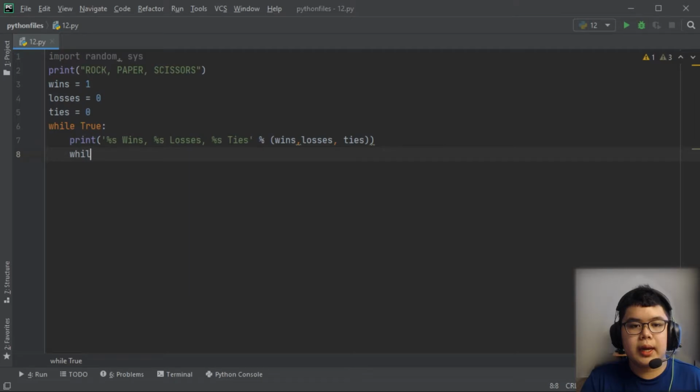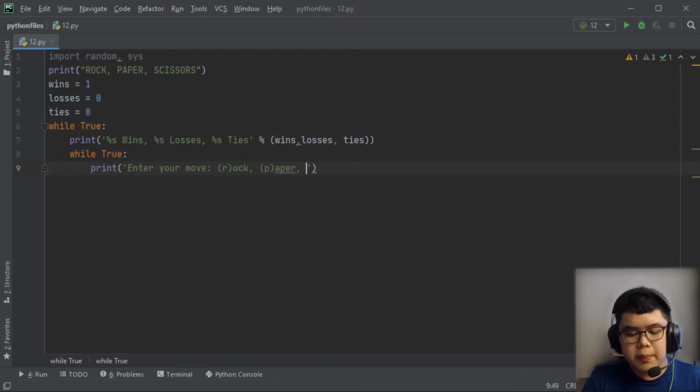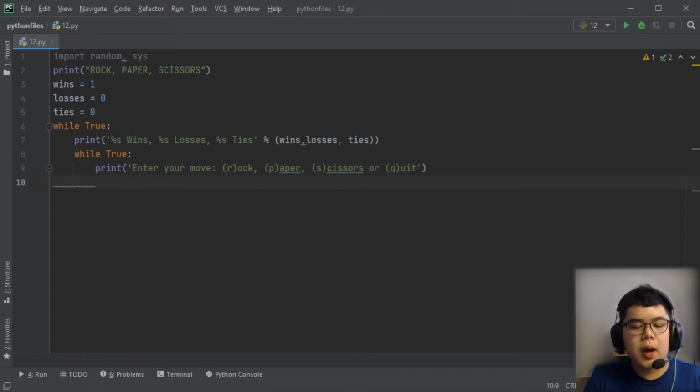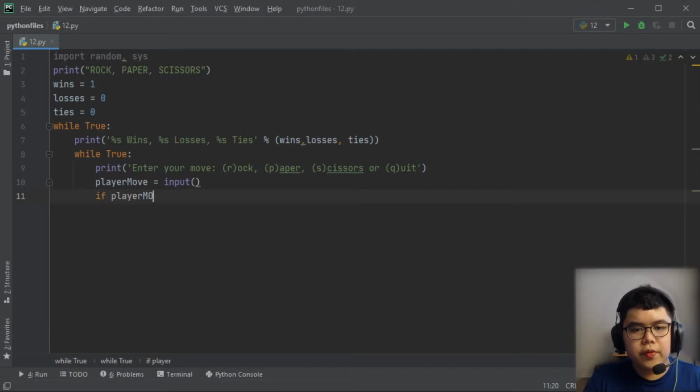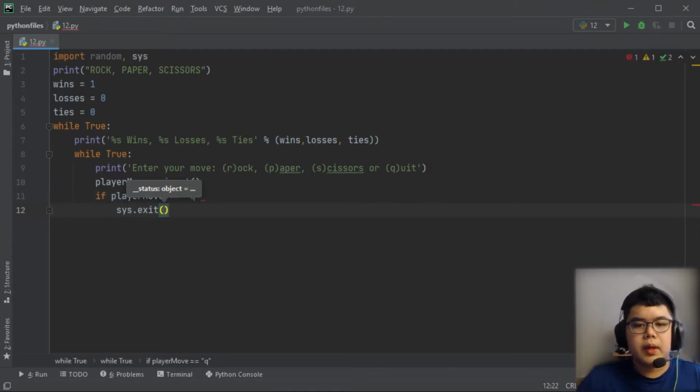We'll make an input loop. So while True, print enter your move. We'll do parenthesis rock, parenthesis paper, and parenthesis scissors, and then parenthesis quit. Okay, now we'll do player move equals input, and then if player move equals q, then system.exit. Don't forget your colons.